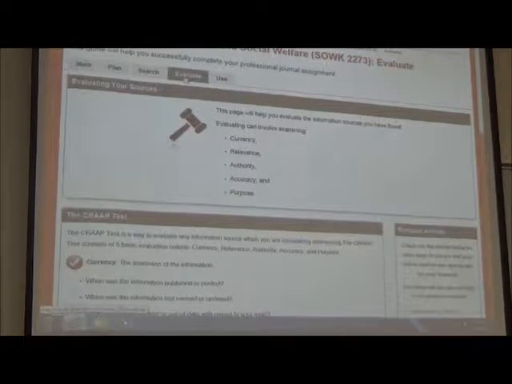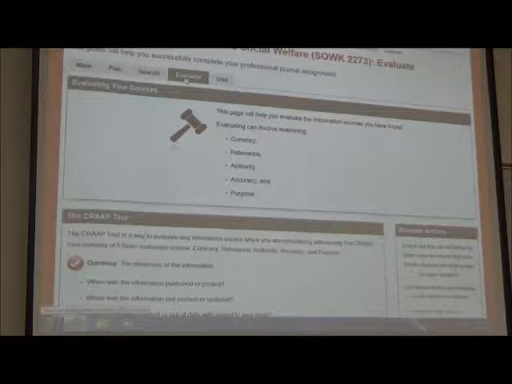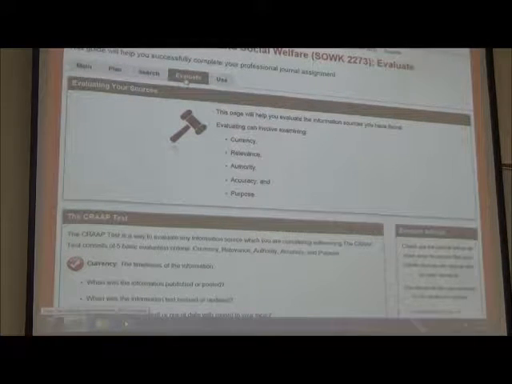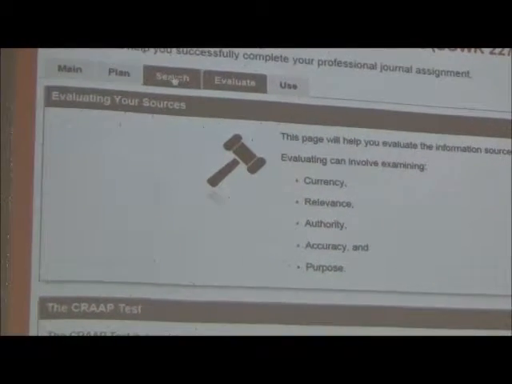So now that we've talked about the types of sources you might want to use, let's go ahead and find out where we can find them. I'm going to click on the search tab. That's where I've put all the resources that will help you find the actual articles that you need for this assignment.